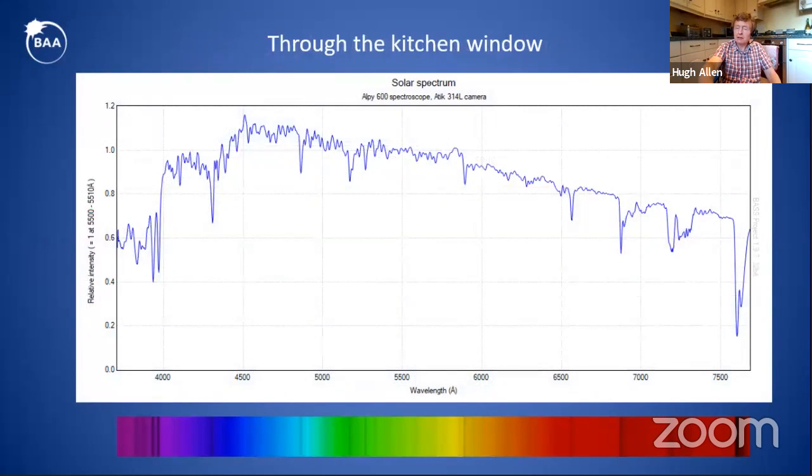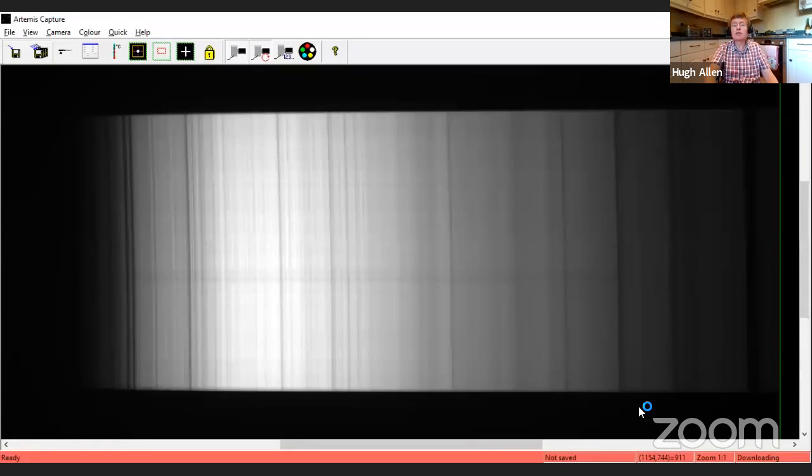So now we're beginning to go on this astronomical front, and this is the spectrum of the sun taken out through my kitchen window. And in fact, I can show this to you live. I have my spectroscope pointing out of my window. And there it is. So that's the live view of the sun's spectrum through my kitchen window. And you can see all of these beautiful Fraunhofer lines.